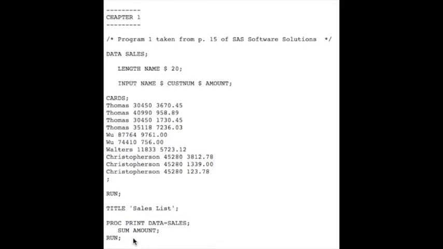So we are going to break down these steps and find out how we can translate the same in the R language.